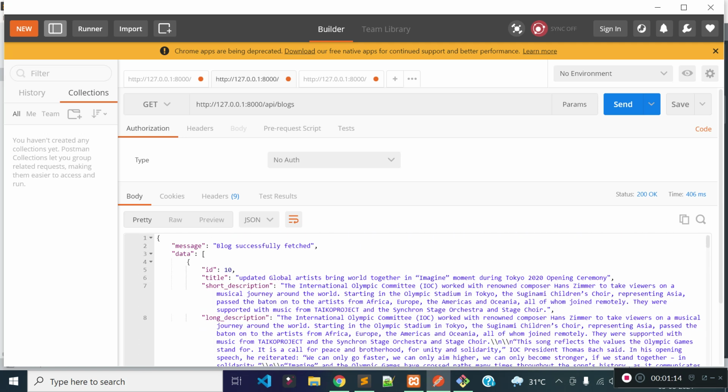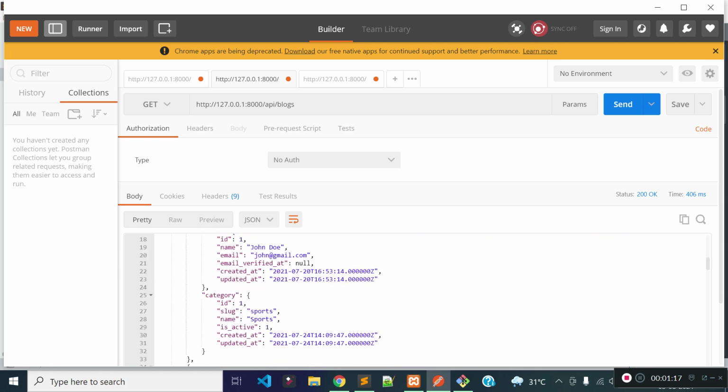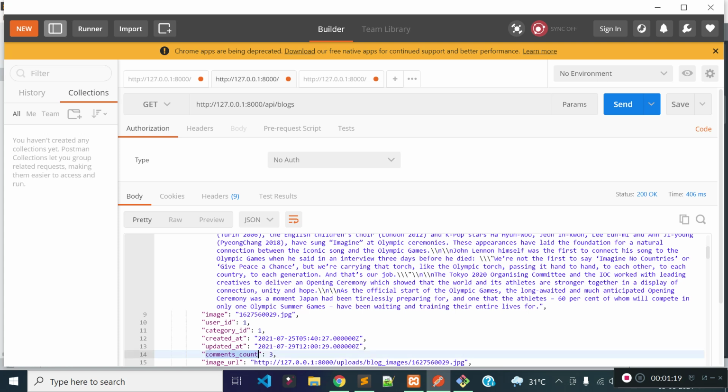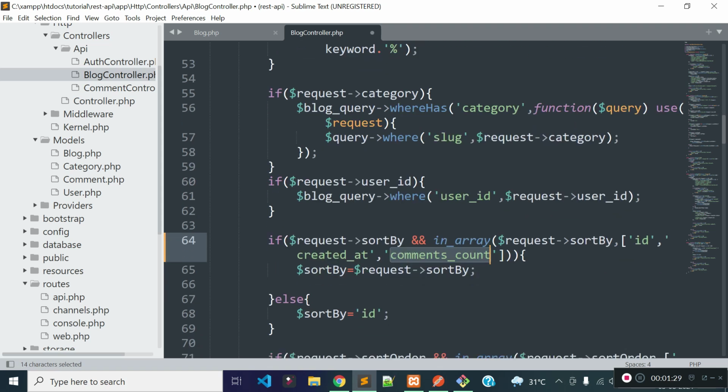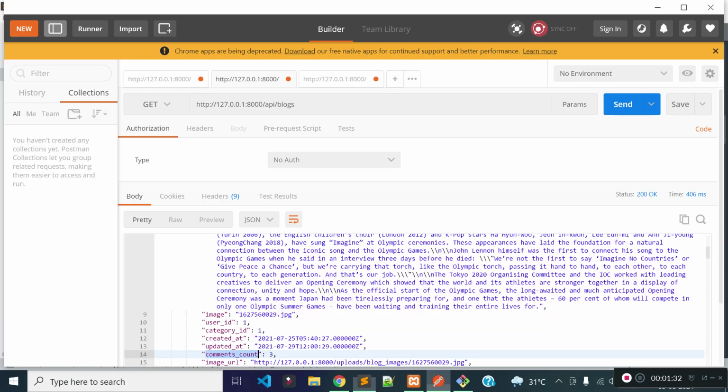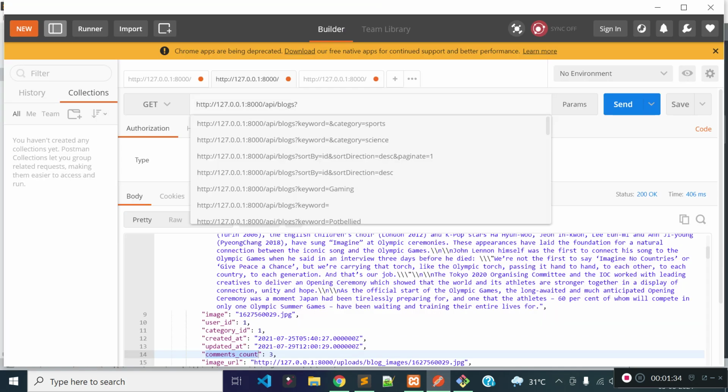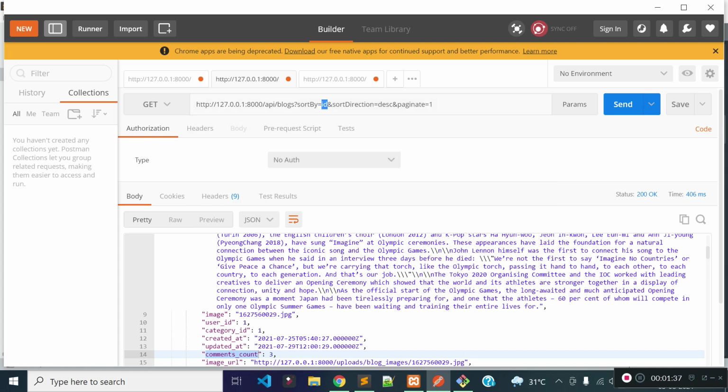Okay, now let's add comment count sort functionality. I already added ID and created at wise sort functionality. Let's add comment counts here also, and from the request URL let's pass sort by field as comment counts in the query parameter, and sort order, this should be sort order not direction, to descending, and let's try to execute this endpoint again.